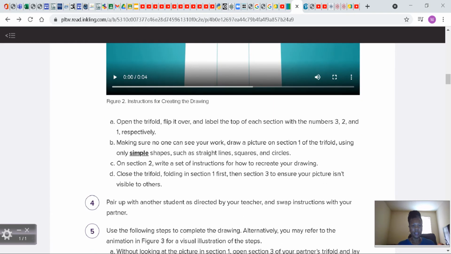And then it says close the trifold in section 1 first. So close the trifold so that it looks like this. Actually, you're going to close it so that your picture is not visible. So when you close it, this is the back of it, right, with your steps. See the steps there? That's the back of it. But when you fold it, your picture should not be visible. So if you turn this, you should not see the picture.